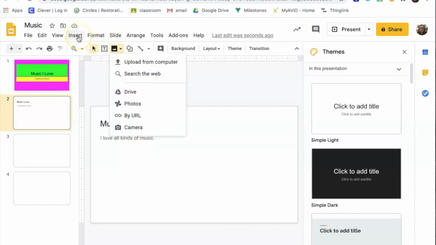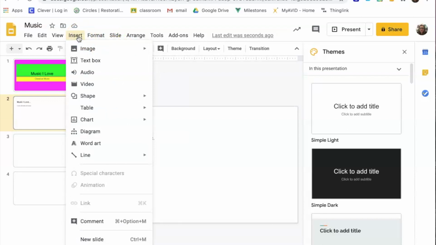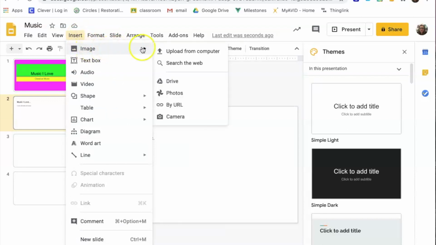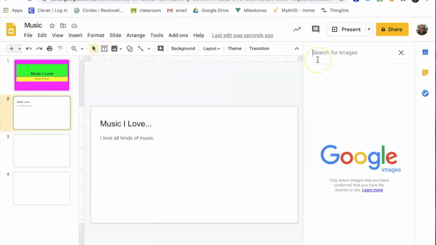You can also access it by clicking Insert, going to Image, and the same drop-down is going to be provided. Either way works, doesn't matter which one you use. For today's purposes, we are going to search the web. And I'm going to go ahead and type in music.